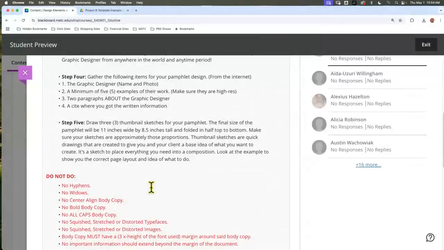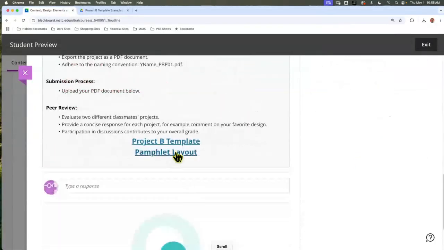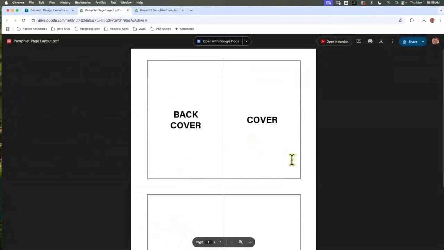Again, the final size of the pamphlet is 11 wide by 8.5 tall. So I said 8.5 by 11 before, and I was wrong. It's 11 by 8.5. Make sure your sketches are proportional. What you're going to do is go through and think, okay, I need to put all these things into it. How do I do that? Well, here's a general pamphlet layout.